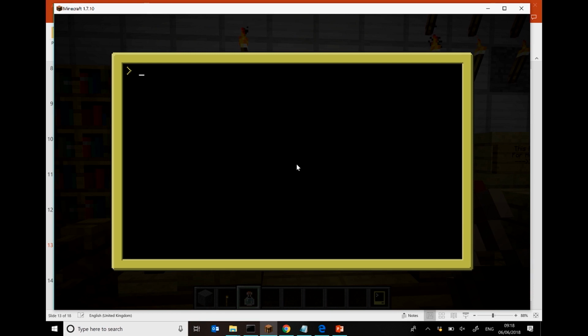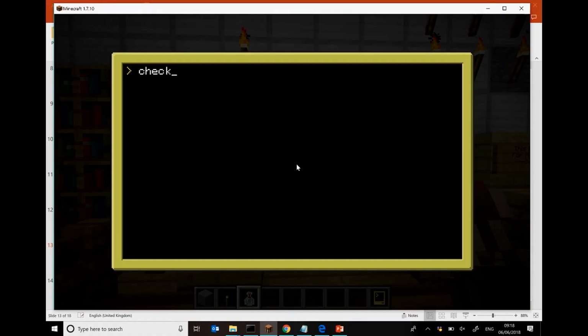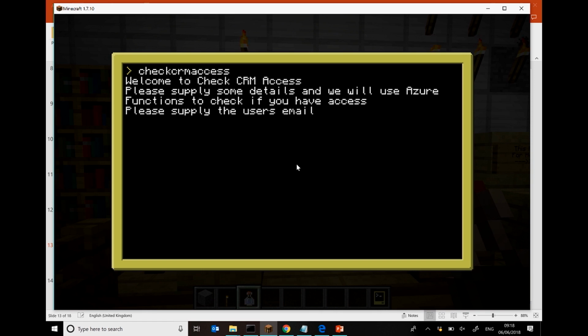So the first thing we'll do is we'll run a little program here. So there's basically these computers. I'm basically going to do exactly the same stuff that the Power Apps that our users do. But I'm not really one for making pretty applications, so rather than showing a Power App, I'll just do it in Minecraft instead. So we'll go check CRM access.